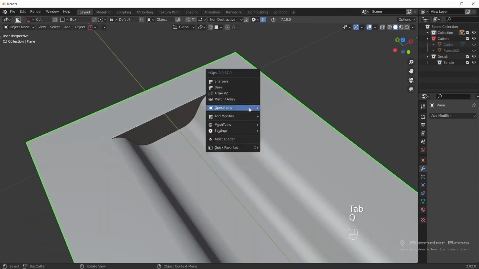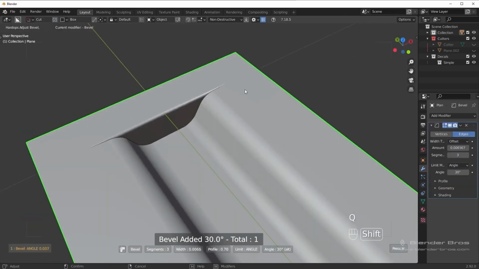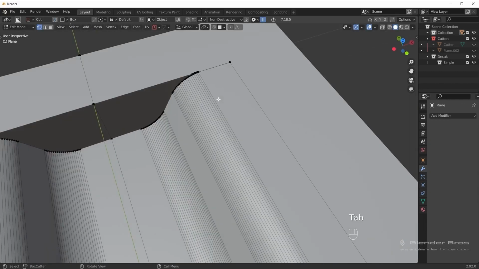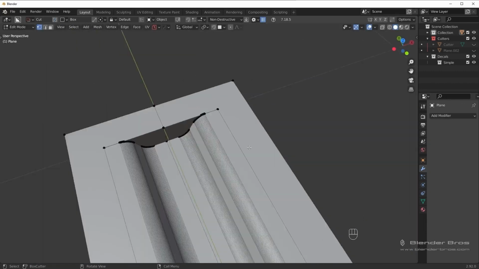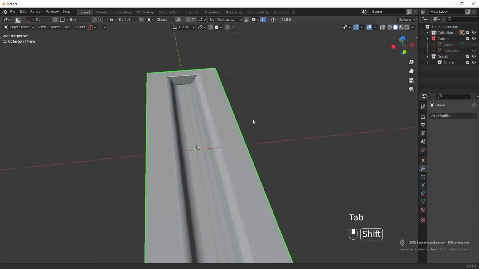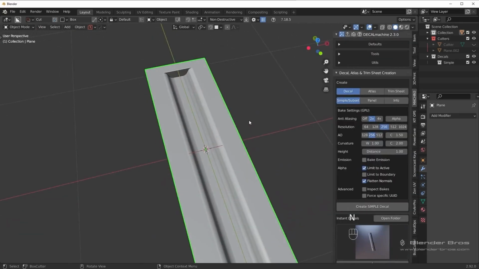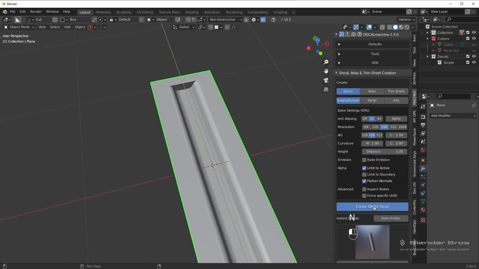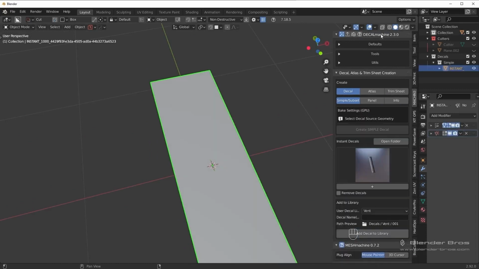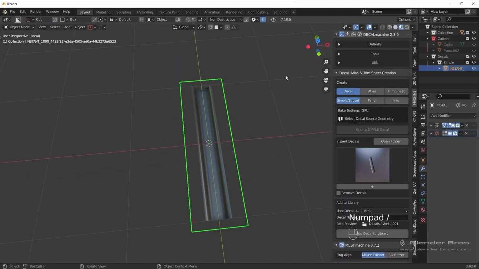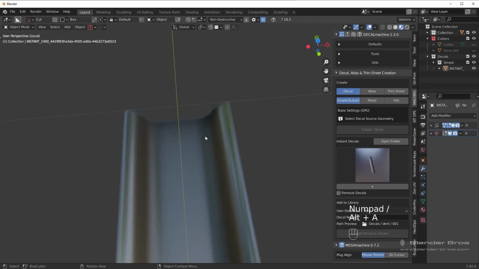So now what we could do, if we wanted to, we could drop a bevel, but the way this is connected is probably not the best idea for this decal. So we can go ahead and try to bake this thing. It should be just fine. So we'll go to create simple decal and give it a second. Go into material mode. And there we go. Now we actually have a decal that doesn't have that weird ridge on the back.